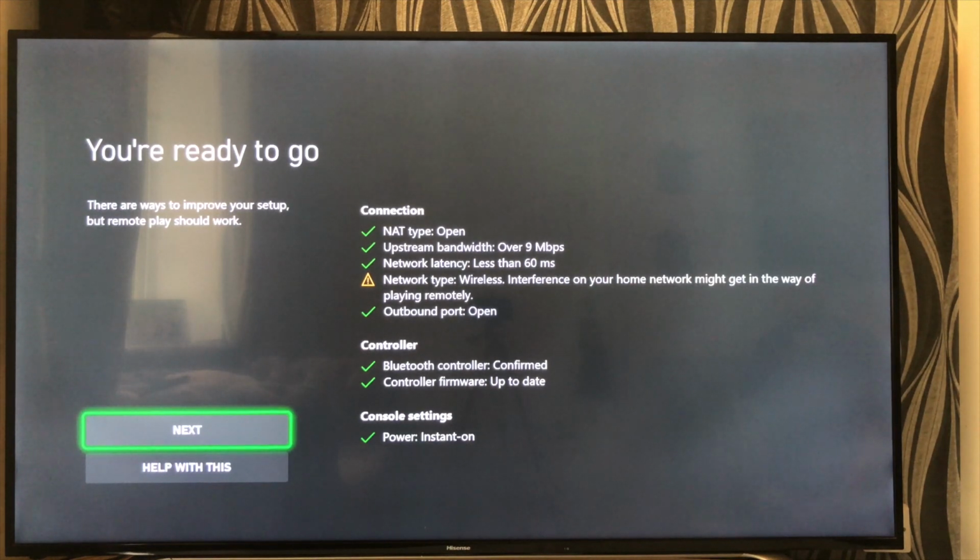Bluetooth control is ticked. Now, when I first activated this, my controller said it needed a firmware update. So if yours gets this as well, where it says controller in the middle, it'll say firmware update required, and then it'll update it automatically for you. So once you've seen that that's all green and everything, you just click next. You're all ready to go.